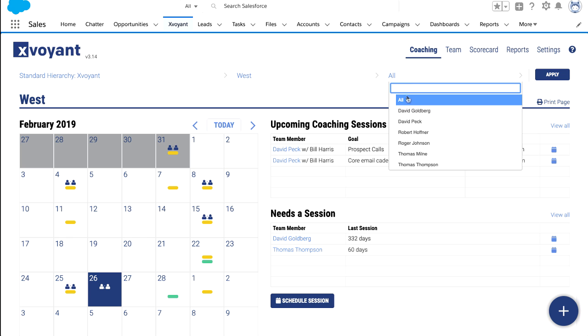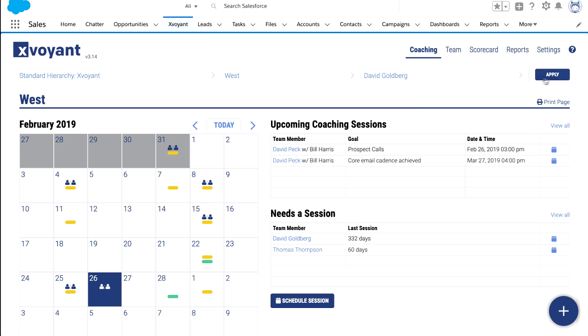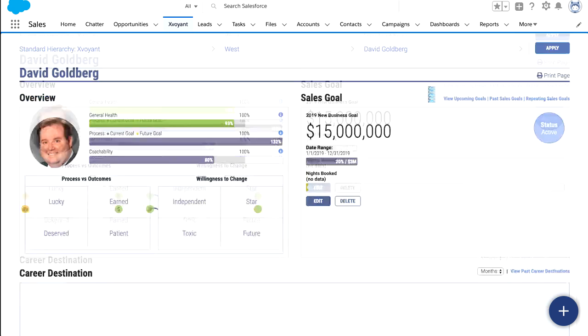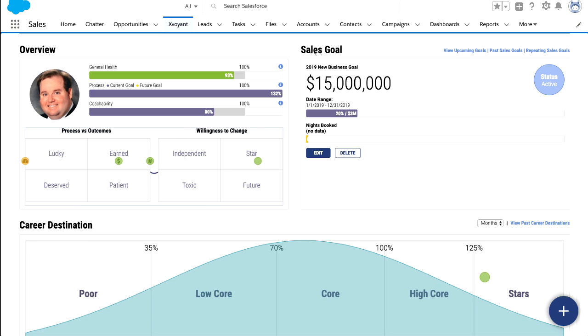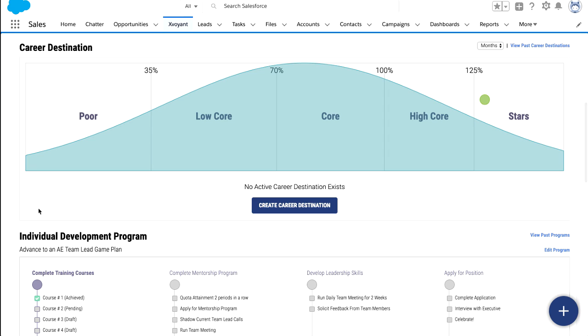If you change to an individual view, so for example, if I select David Goldberg here, I'll be able to see first a small overview of his sales process and his progress to his sales goal. If I keep scrolling down, I will be able to create a career destination. This is where I can have a conversation with my salesperson and say, this is where you are today, and this scenario is the start category. Where do you see yourself in the future?